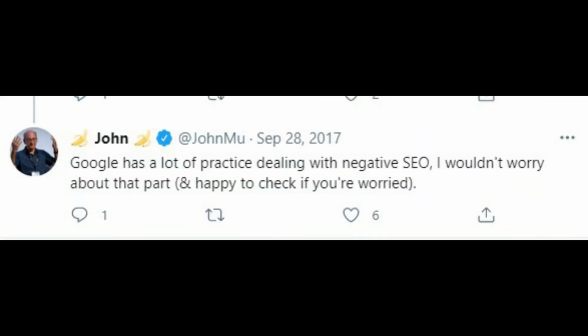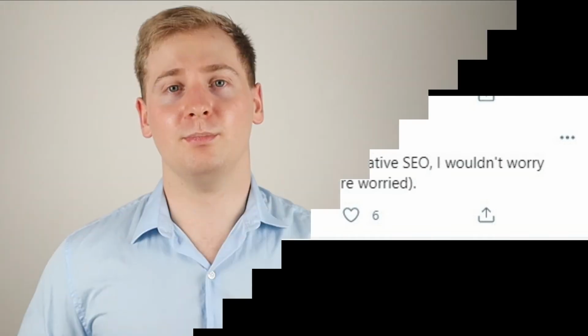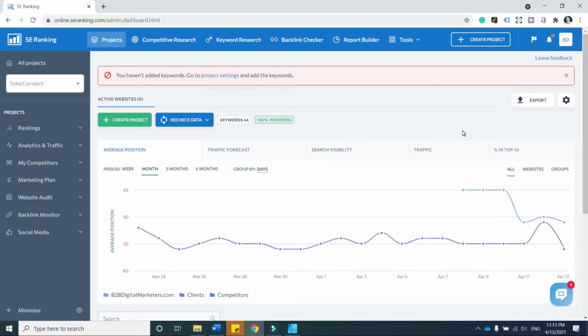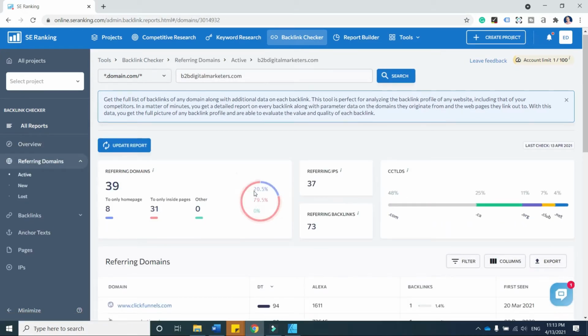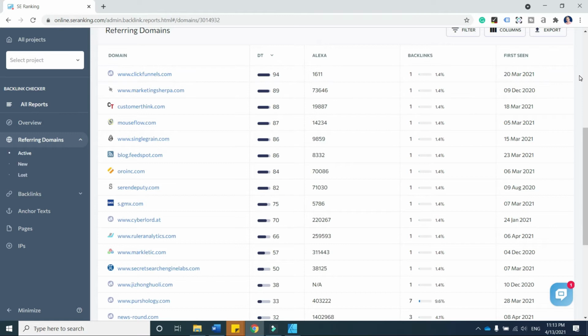And while negative SEO practice is basically a black hat SEO practice, and Google does have a lot of practice dealing with those, it can still hurt your website, and I recommend at least checking your backlinks regularly in case you have been hit by negative SEO. The easiest and most effective way of checking for toxic backlinks is using an SEO tool that regularly monitors backlinks pointing to your website. For example, you can use SE Ranking and go into their backlink checker report and see referring domains for your website.